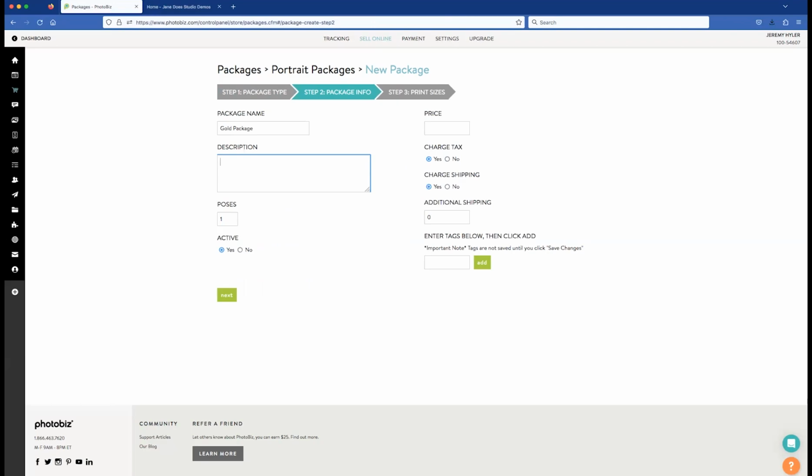And so for here, we'll say gold packages are our most popular portrait package and save you 10% versus buying a la carte. Perfect. And you choose the number of poses. So this is going to be how many poses they pick out of their event gallery. So on this, we'll say you get 3 poses.